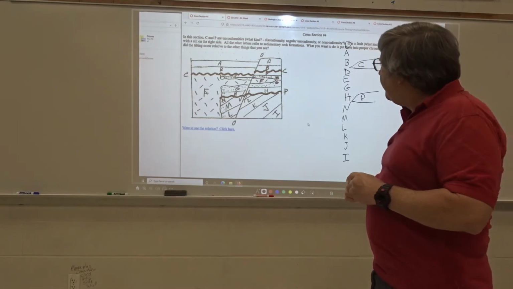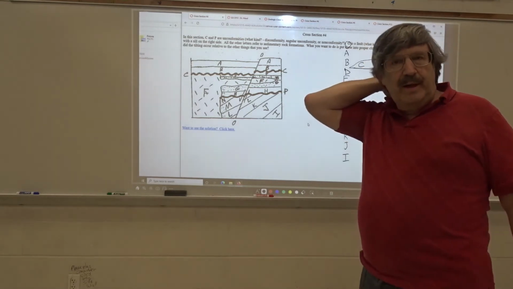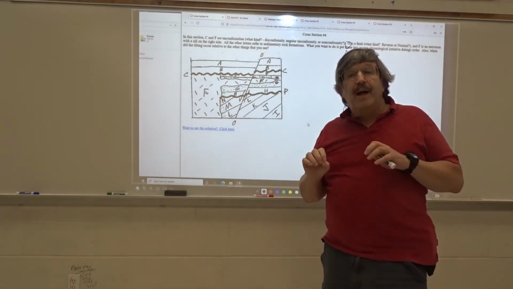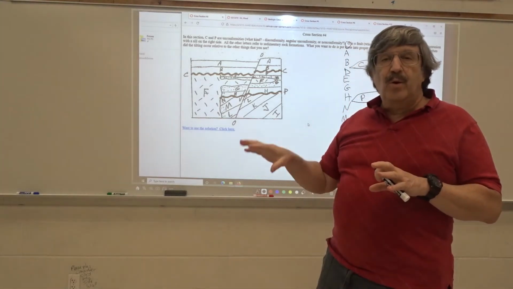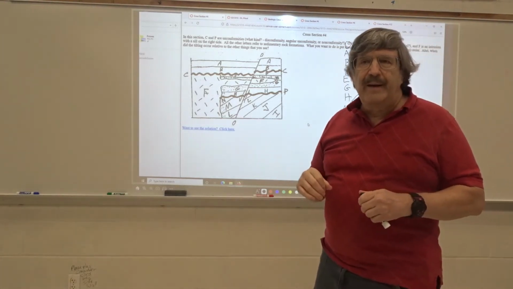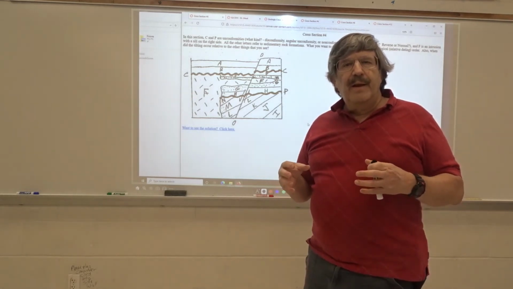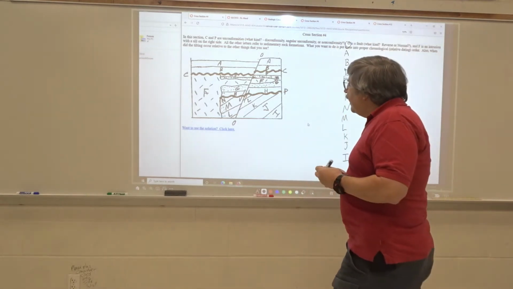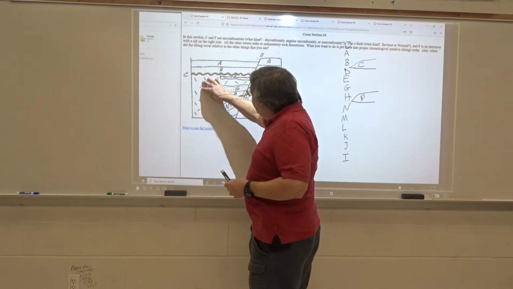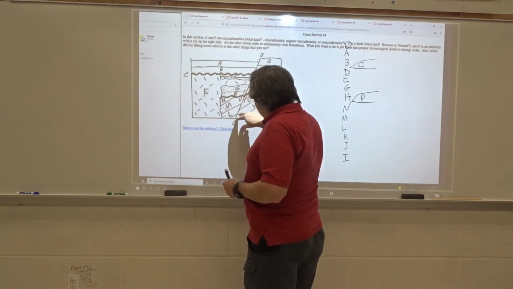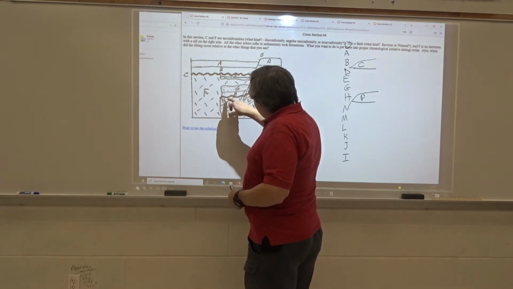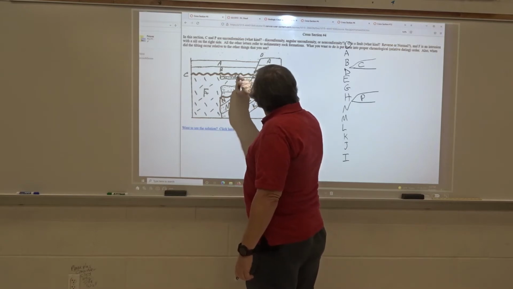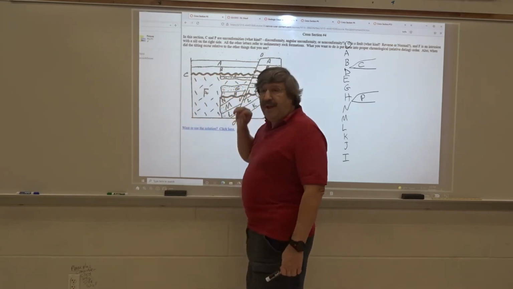Finally, we see that F is an intrusion. Intrusions are always cross-cutting features. Everything that they cut through must be older than the intrusion, or another way of saying that is that the intrusion is younger than everything that it cuts through by, again, the principle of cross-cutting relationships. And so you can see F cuts through all of these features. It cuts through L and M and N and the unconformity and H and G and E and D, but it doesn't cut through C.